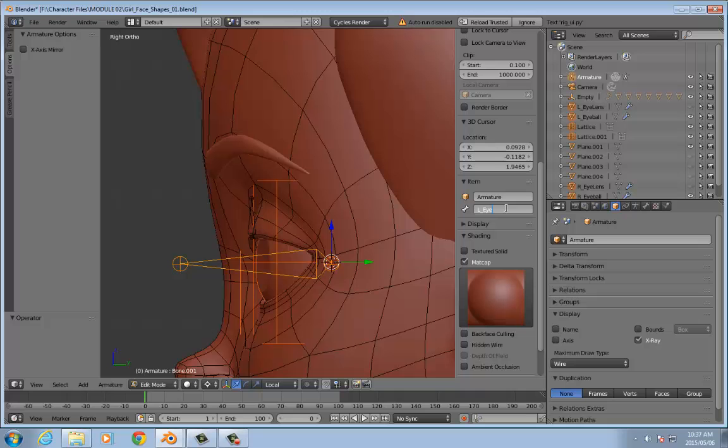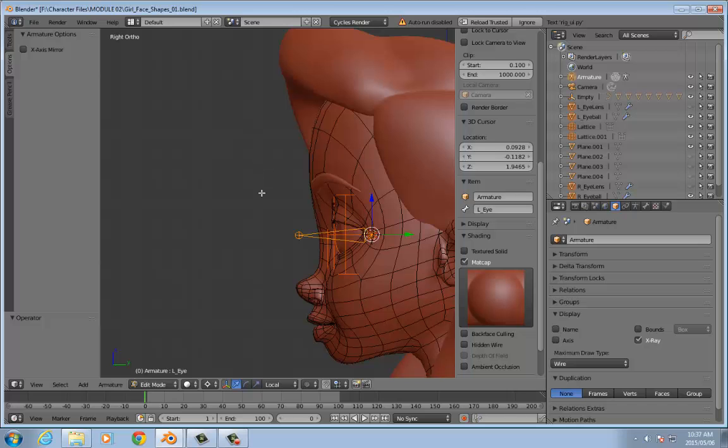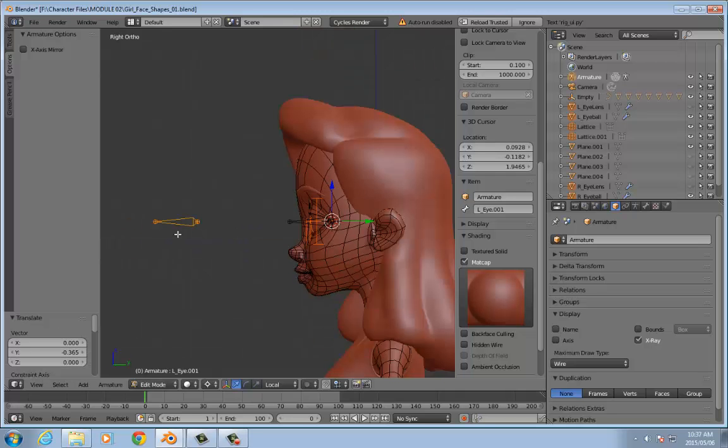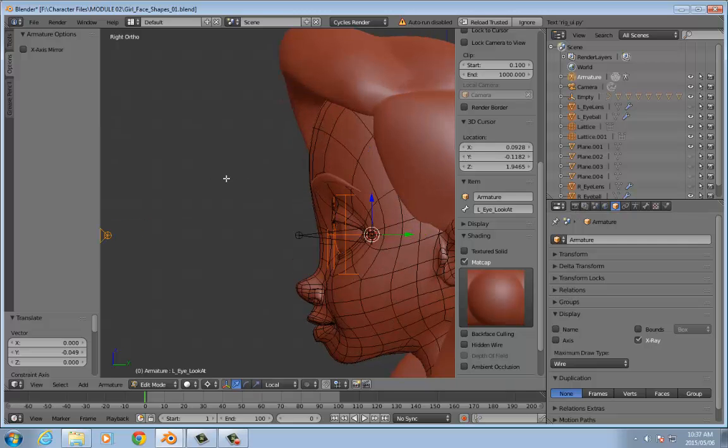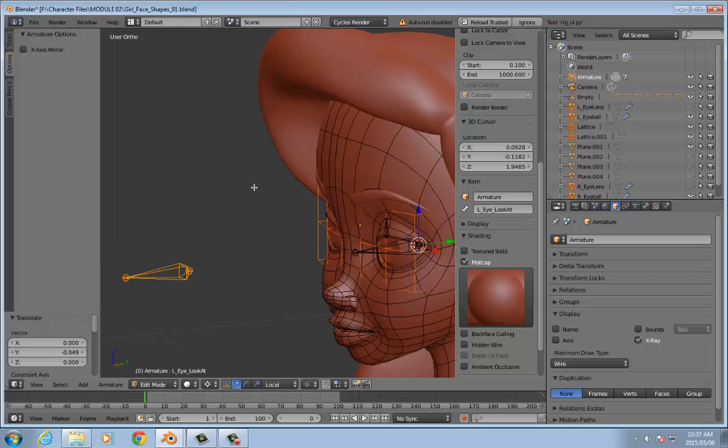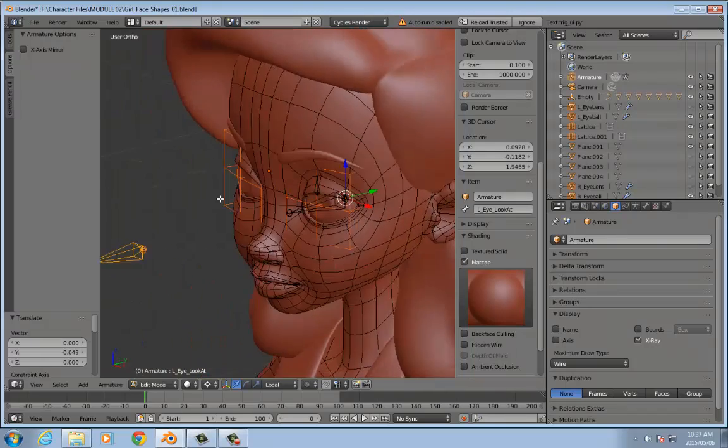Well, let's just call it left eye for now. I'm going to Shift D it, press enter and just move that forward. So now we have two of them. Forward, and this is going to be left eye look at. And this is where it becomes strictly hypothetical, because I don't know if this is supposed to work or not. So there we have two bones.